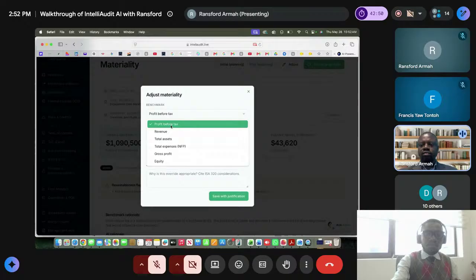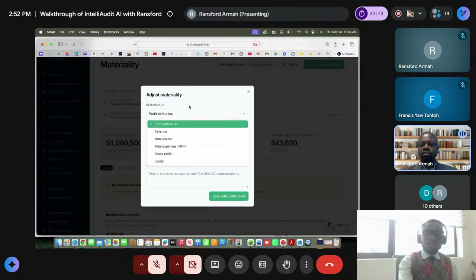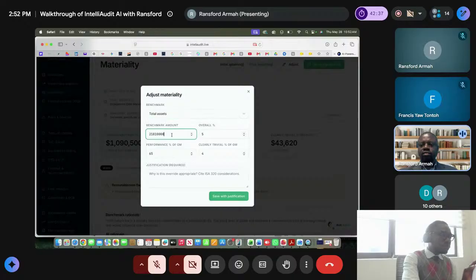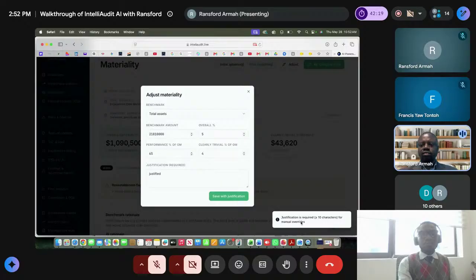So if you don't accept the AI threshold, AI would have given you an explanation why you use that benchmark or basis for the materiality assessment. But you can change the basis by yourself, and then also you can change the amount, the benchmark amount, the percentage, and everything. And then once you state your justification for doing that, you can save it here with the justification. So you have to state the real justification. I mean, it's manually overriding what AI has done.